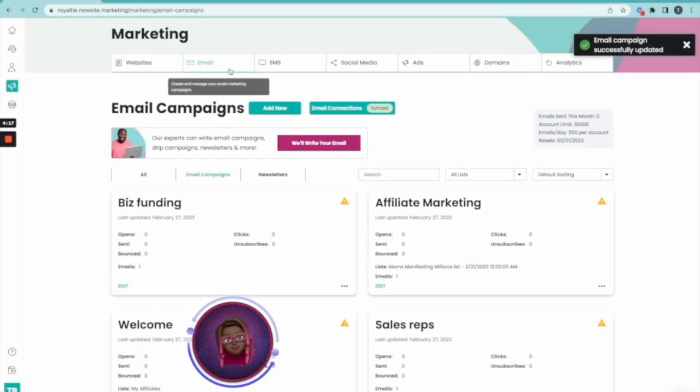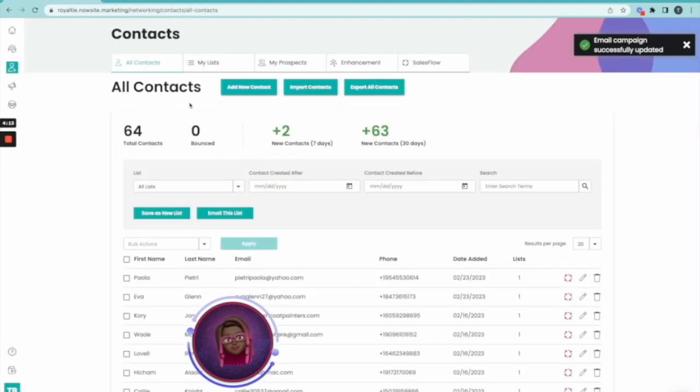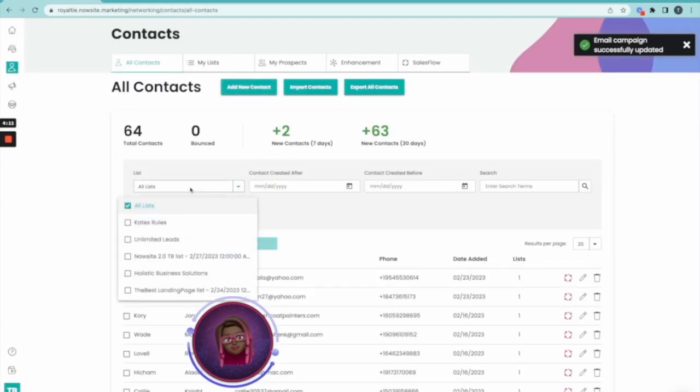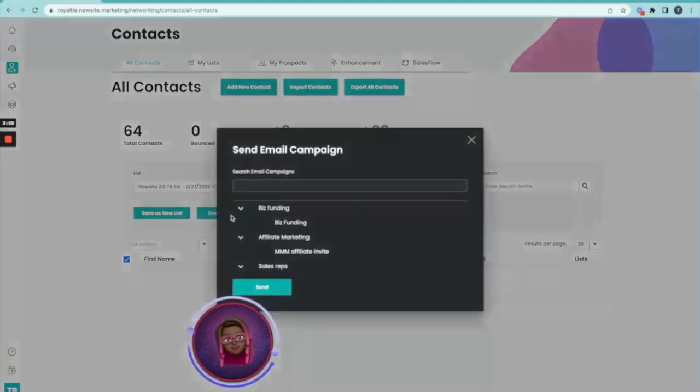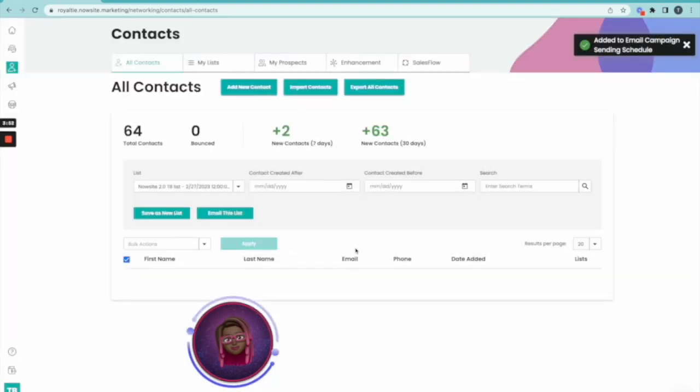So if you have your email list, if you go to your contacts, then you have a list of contacts. There's nobody in this list because it's a mock list. But if there were a group of people here, I could say email this list, and then I would pick this NowSite one, and then I will send my emails to there. You see? So that's how that works.